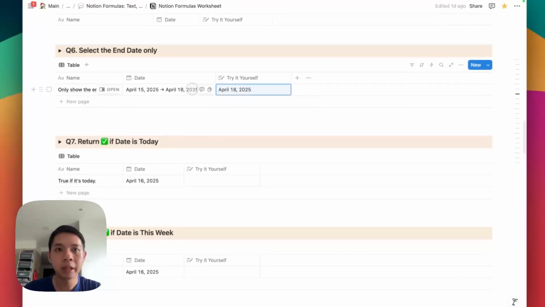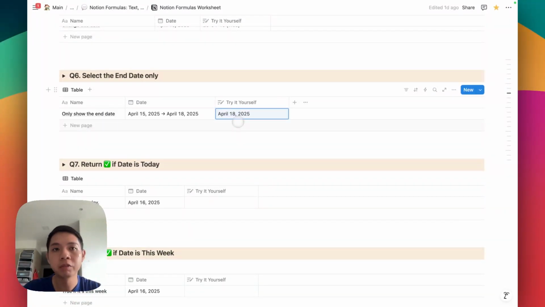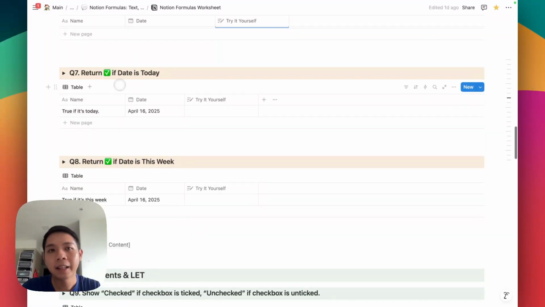So, and then just to be mindful as well, when you do comparison using formulas, if you don't specify which dates you're looking for, Notion will always go back to the start date. So just have to be mindful of that. And then next, question 7.